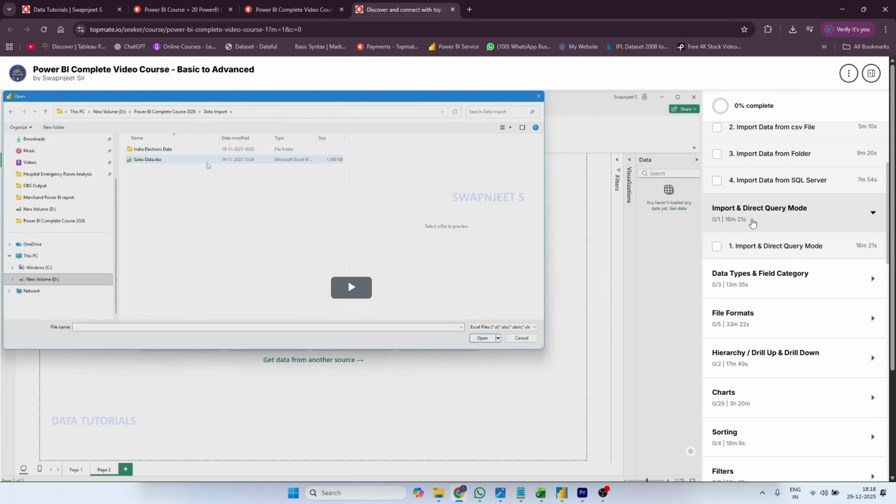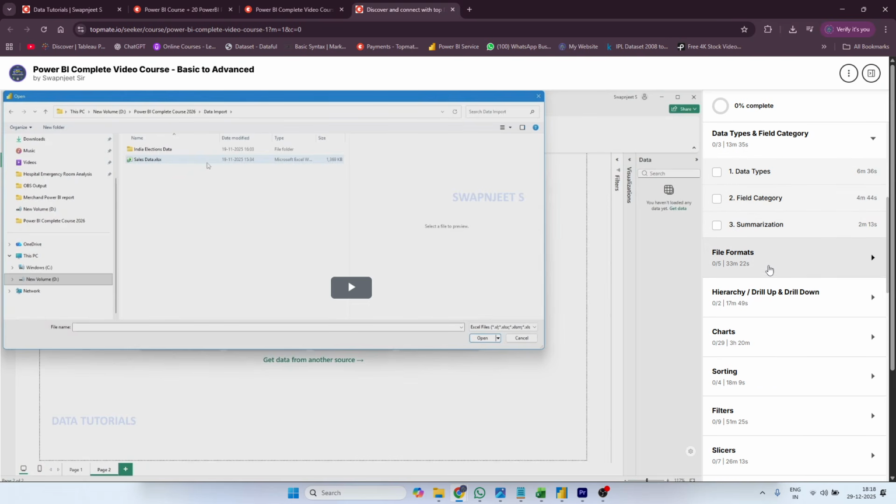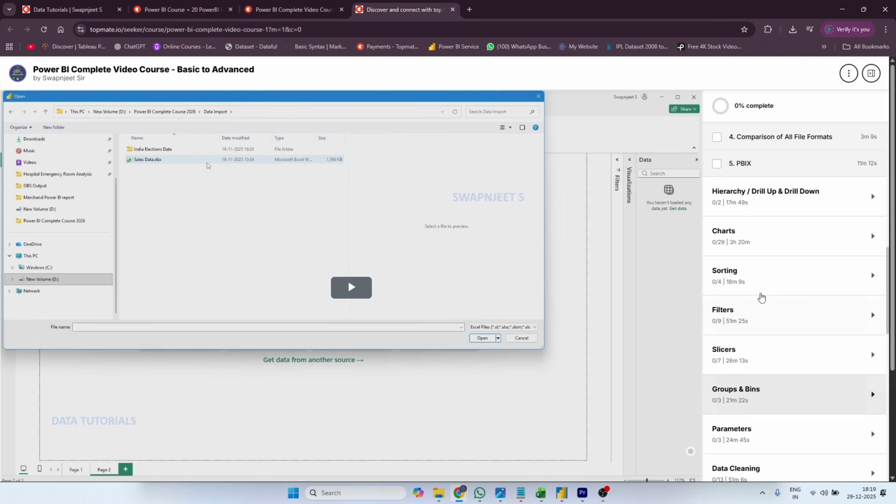You can see this complete syllabus, right? I will teach you import and direct query mode. Then I will teach you different data types and field categories, how to work on them, and how to enable summarization. I will help you understand different file formats over here. You can see PBIT, PBIDS. Comparison of all of these is also available, right?